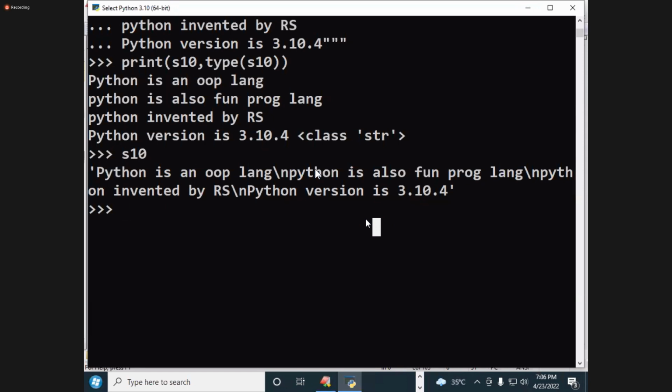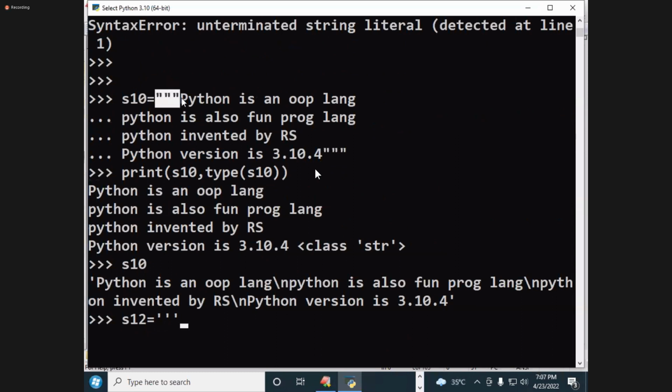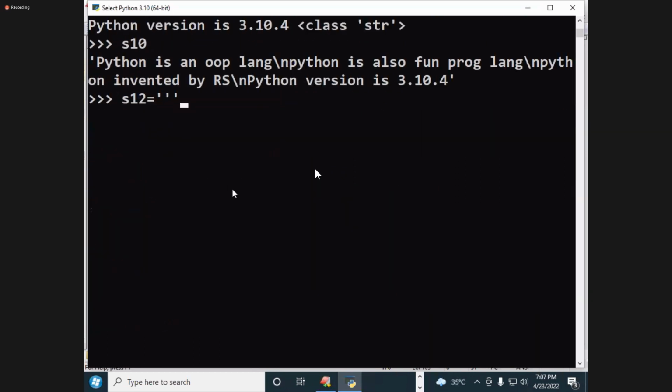Coming to S12 is equal to. One more mechanism: you can also use triple single quotes. What is this mechanism? Triple single quotes. Now I am writing Guido van Rossum, and I am writing the address of the person.